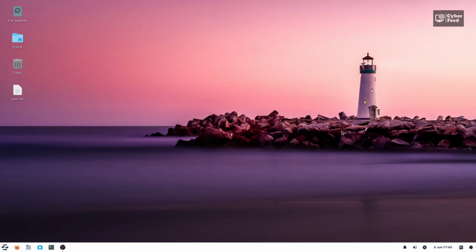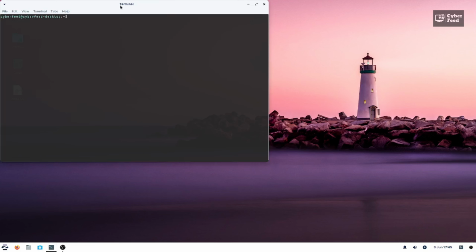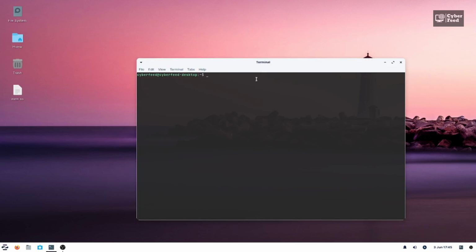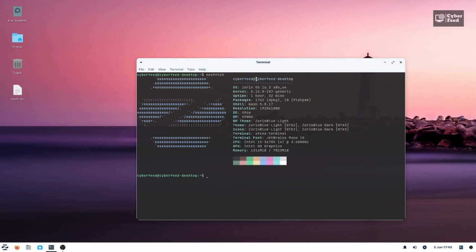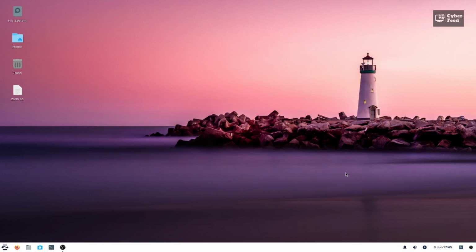In this video we're gonna talk about a new operating system from Linux which I am using right now, which is Zorin OS. So let me run neofetch here and let me show you which operating system I am using. You can see I am using Zorin OS, which is based on kernel 5.15.0, and let's see Zorin OS's documentation first.